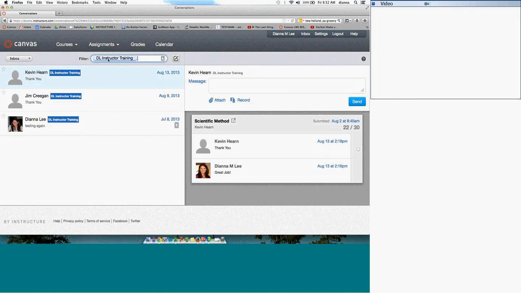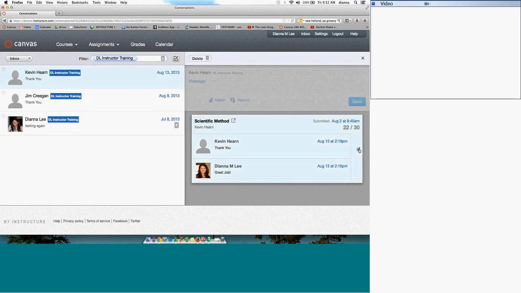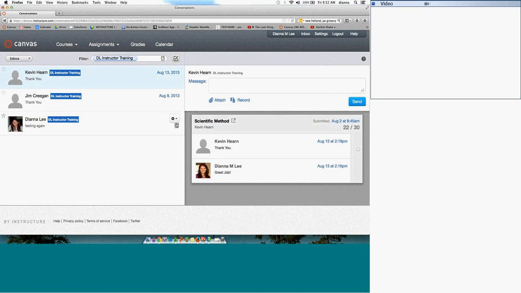I can also, on the right-hand side, see all the conversations I've had with that person. If a new one comes in, they're threaded, so it will show that message, but you will see all of the communications you've had with that user. You can also delete it by checking the box over on the right.